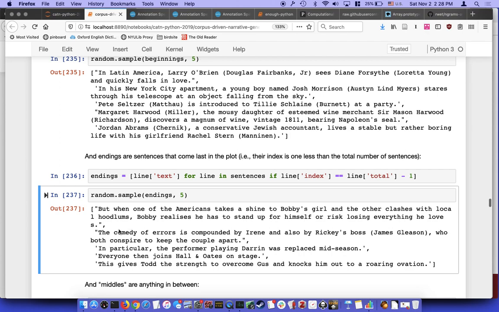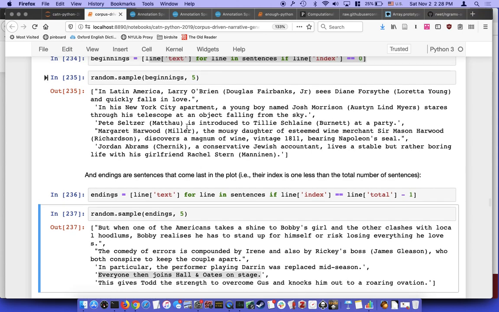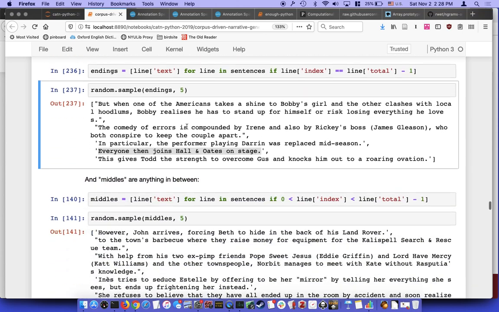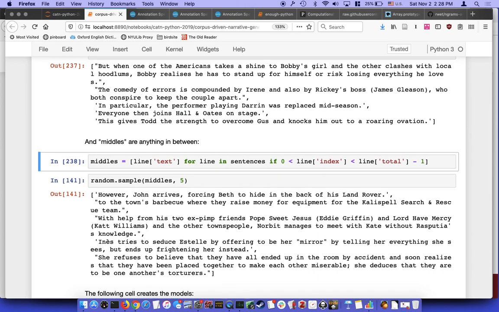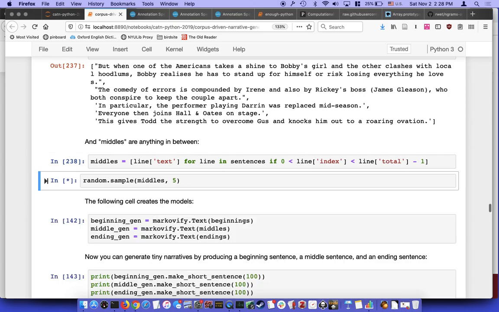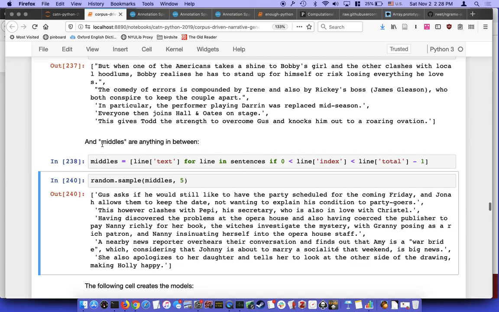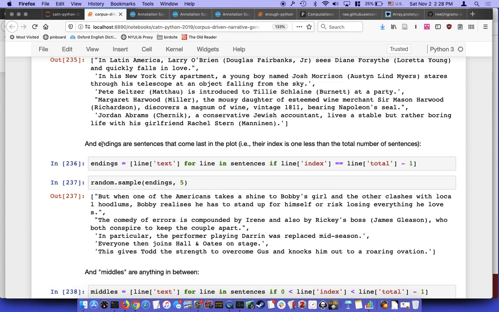So here are 5 random ones, like "Everyone then Jones Hall notes on stage," right? So now I've made a corpus that's respecting where in the narrative the sentence came from. And then here's another one that is just all of the lines of text that come between the beginning and the end, right? So now I have 3 corpuses: beginnings, middles, and ends.